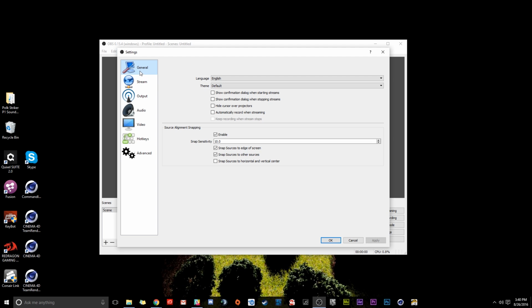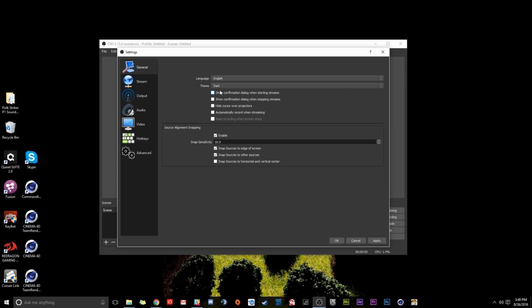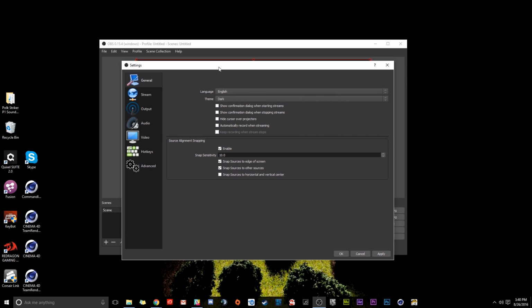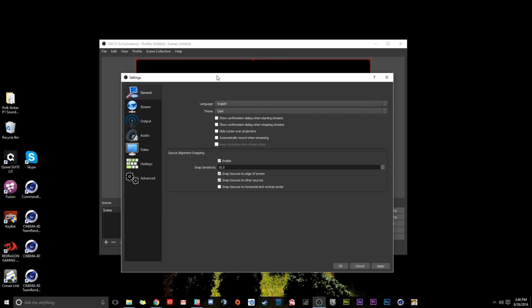So first thing at the very top is we're going to have our language set to whatever you'd like. The theme, this is pretty cool. We can set this to dark, and I'm a big fan of this by default, so I would like to keep mine as dark. And now we have show configuration dialog, all this stuff here. Hide cursor over projects. No, we're going to leave all that as fine.